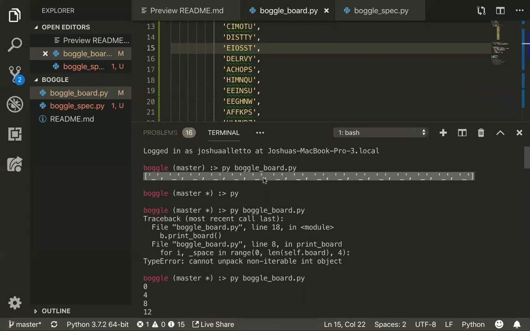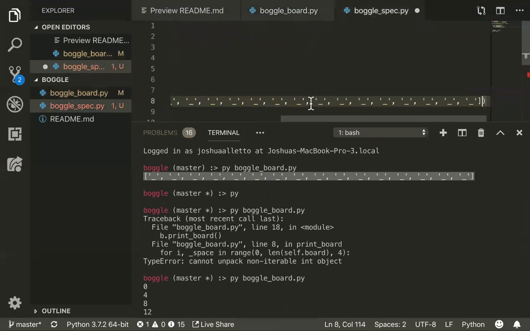So this is the state of our board. When we print it, we change it, but ultimately the state of our board will always be this array. So I'm just going to hard code it in here right now.